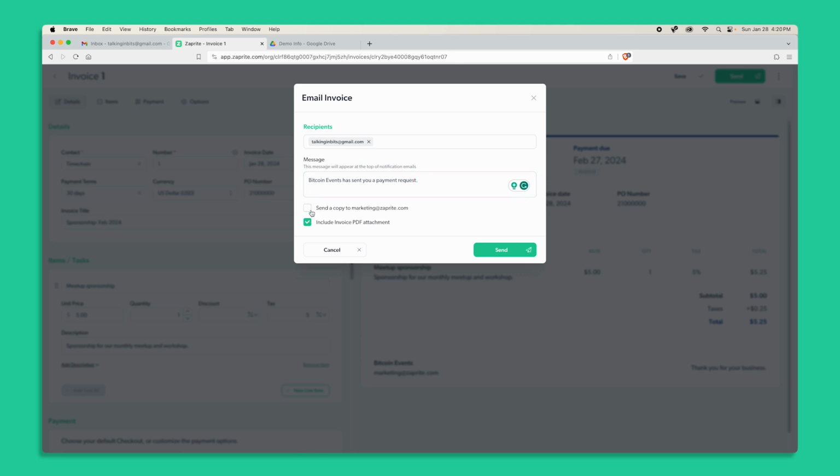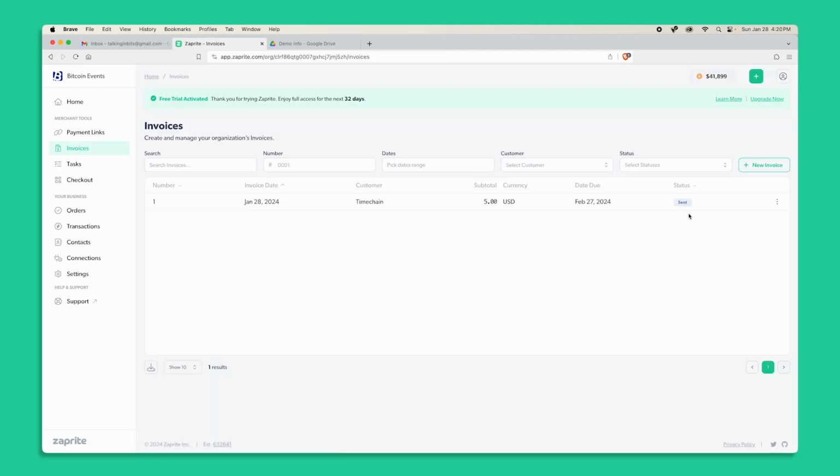And we want to include a PDF. A PDF is good to include so that the recipient can have one for their records. You'll have your Zaprite record to reflect it for yourself. So once we're ready to go, we're going to select send. If you notice here now, the status of this invoice is now sent.